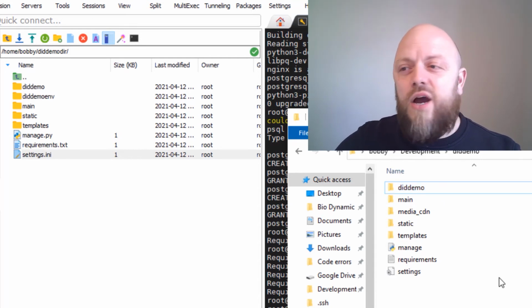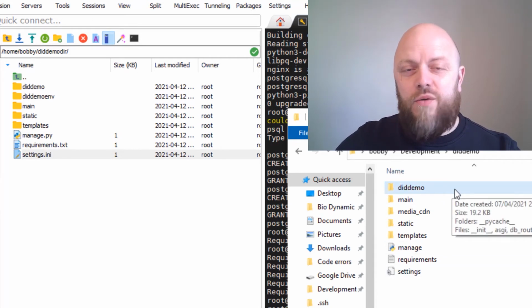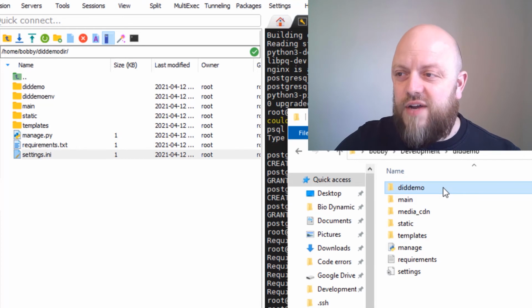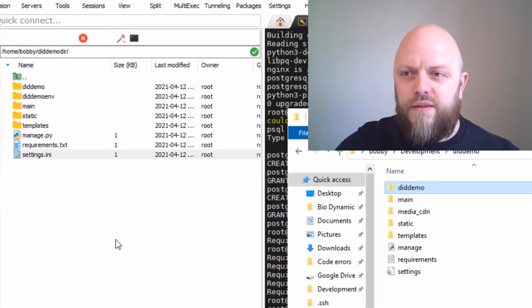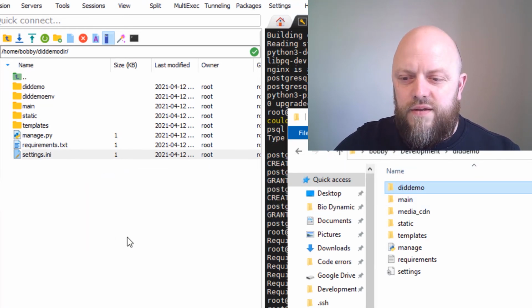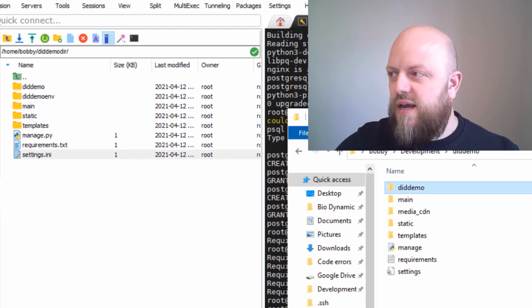There's nothing else in the did demo directory on my local machine that I need to worry about. I can just drag that straight across. So the secret key is safe in the settings.ini file. You can now drag it across, not a problem at all. And there we have it.